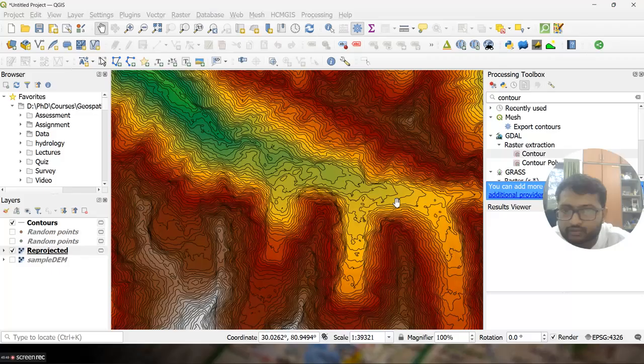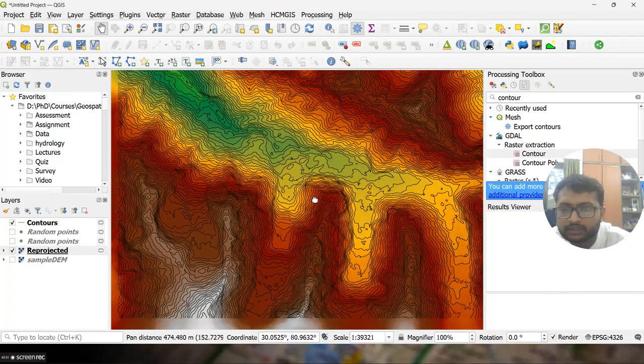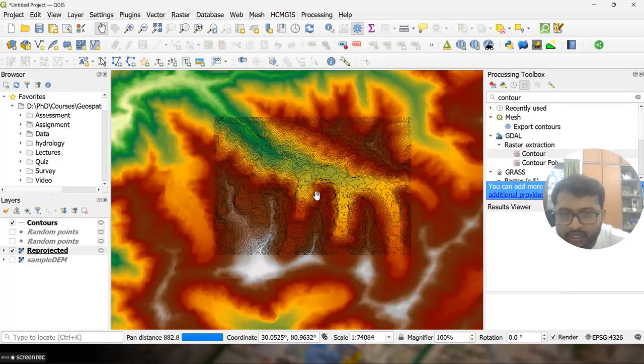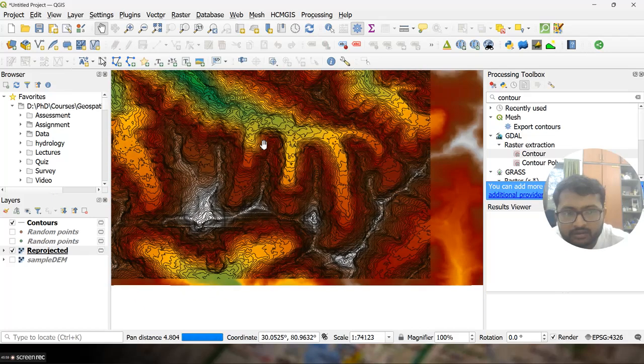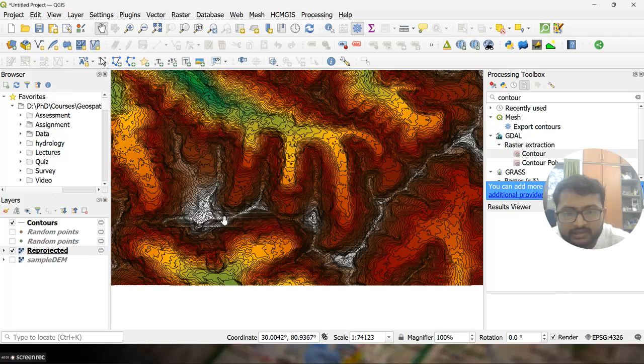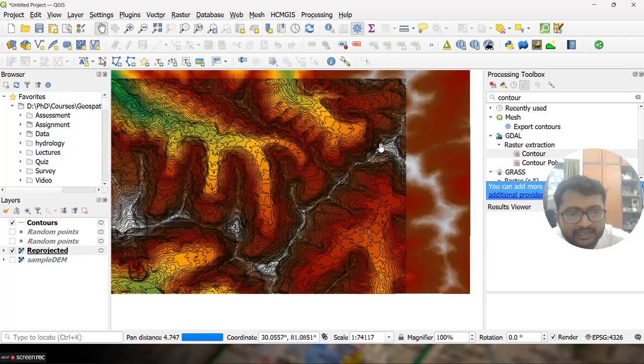So let me go to the QGIS window. Now, ridge: does anyone know what a ridge is? A ridge is a line at the top of the elevation. You can see this line, which is in white. This line is like a top mountain range line.